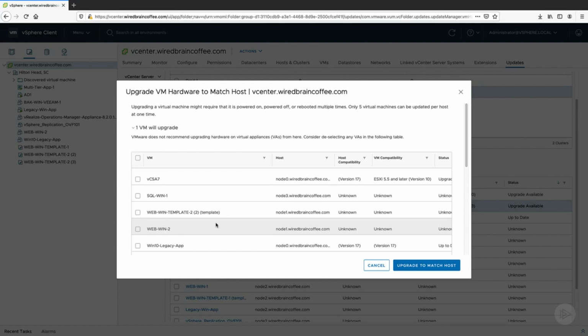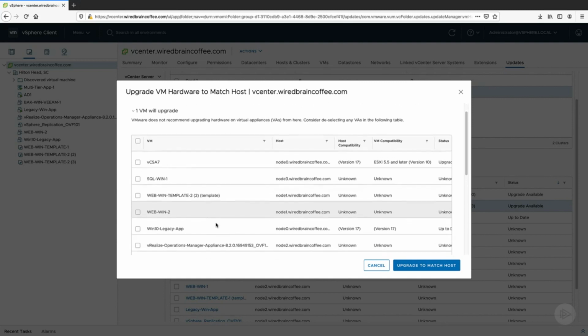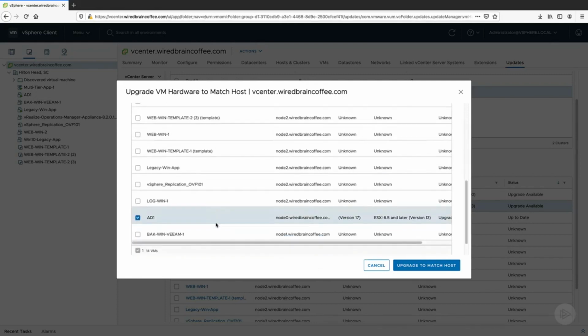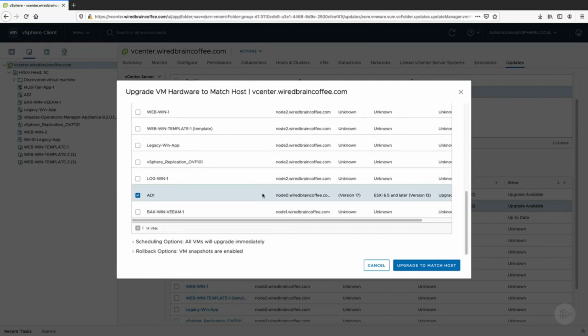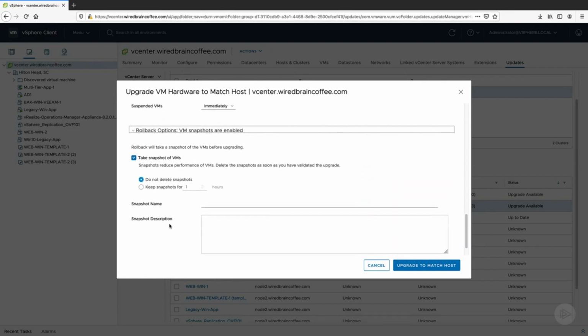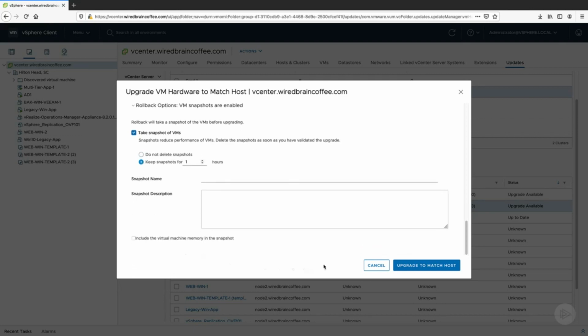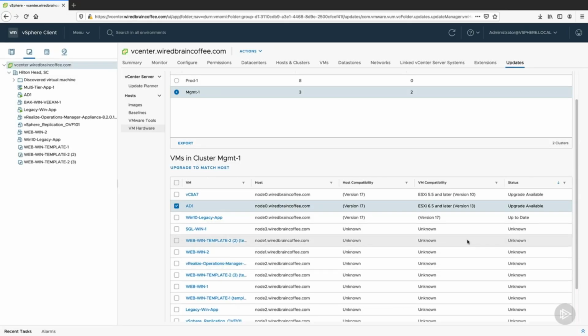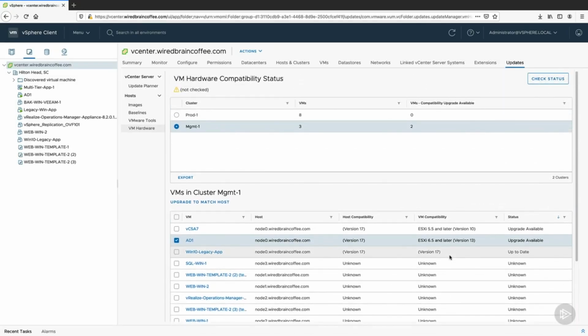It tells us that this virtual machine may be powered on, powered off, or rebooted multiple times. You can see the virtual machine is selected here. Notice that just like with VMware Tools, you can schedule this to happen at a later date. You can also utilize rollback options, for example, to take a snapshot of the virtual machine, with the default being to not delete it. In my case, I'll choose to keep it for 1 hour and click upgrade to match the host. Let's go ahead and give this a moment to complete.